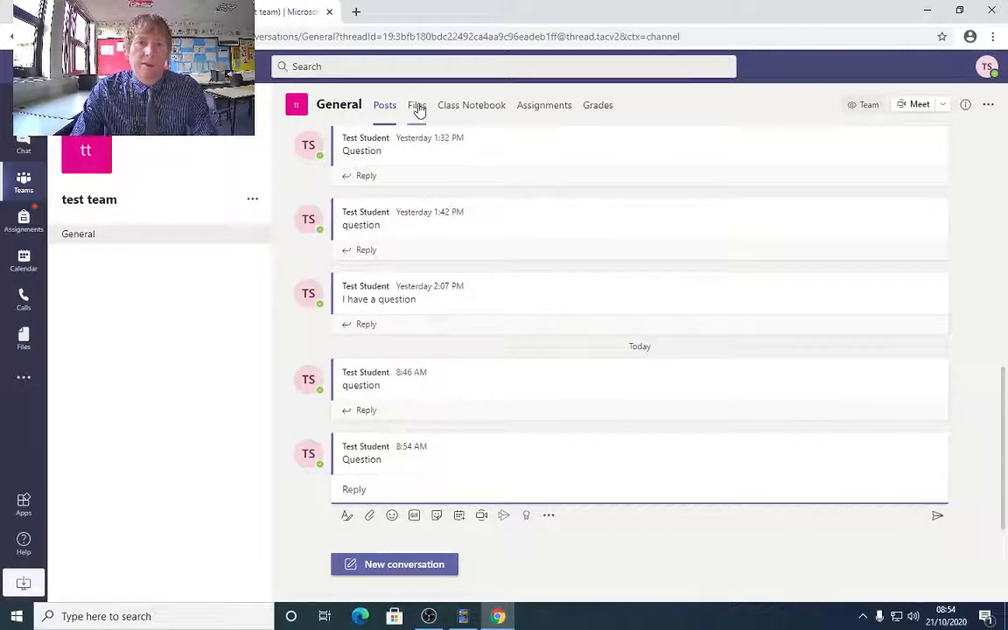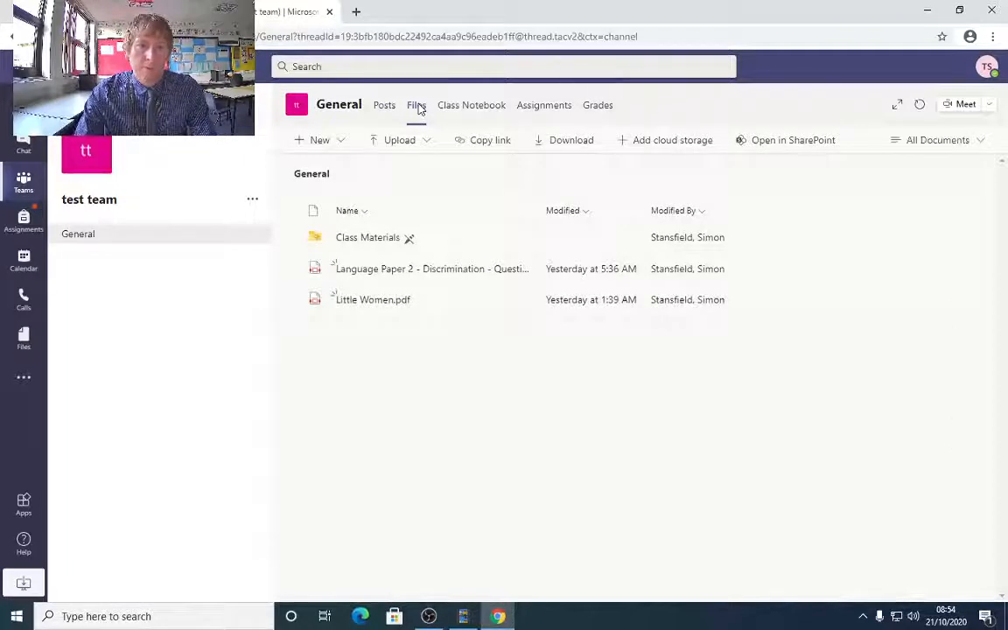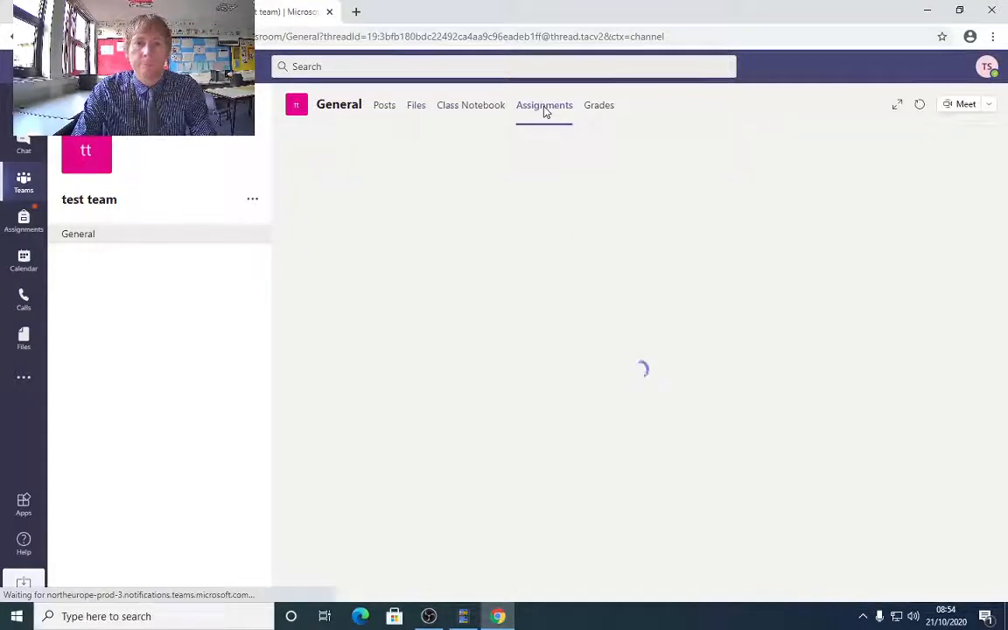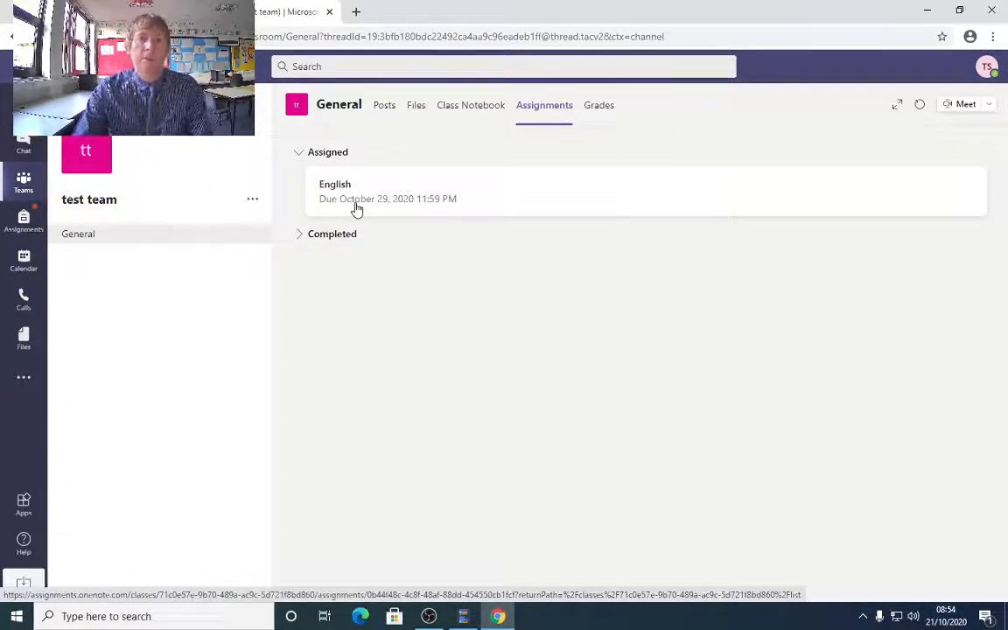The next tab is files. So if I click into files, you'll see that this is where your teacher can upload lesson resources, videos, etc. So I put some test ones in. Language paper here for English literature, and also English literature paper here. The tab to the right, assignments, this is where you can find the work that you have to do. So we'll click into there. And you can see that you have been assigned a task. This is a test task that I've put in. It says English and it's due on the 29th of October.